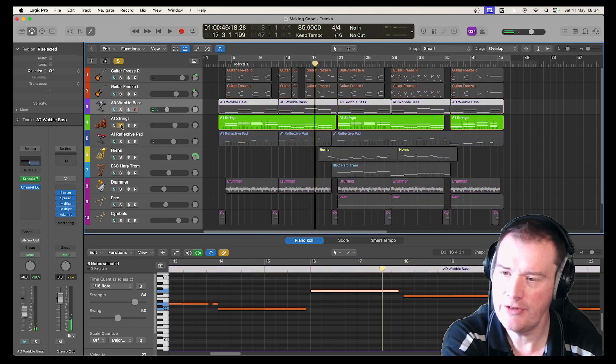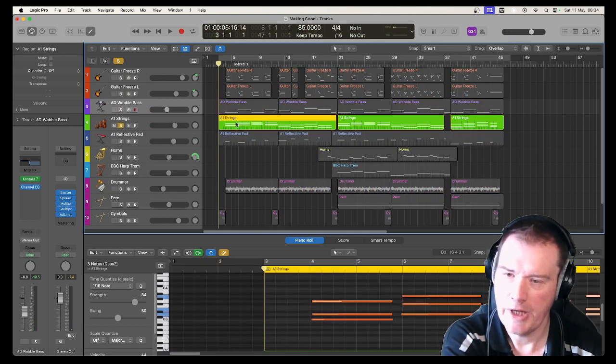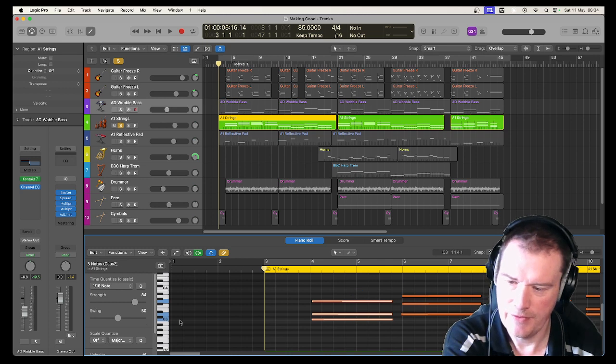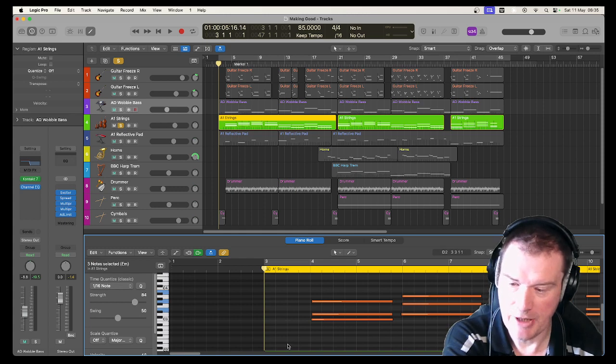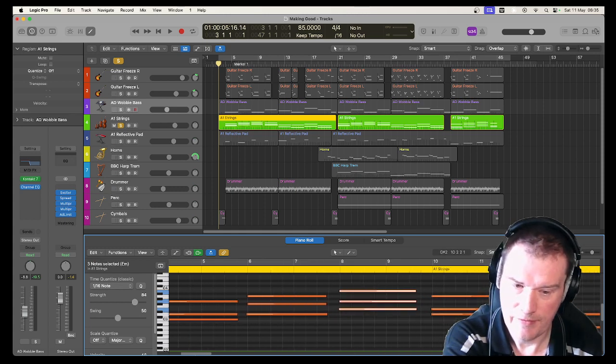In the strings, we have some sus2 chords coming in here. So we start on a C sus2. You can see there. Is that C sus2? More of a D7. Is it? No, C sus2. Then D, E minor, and then a D sus2.